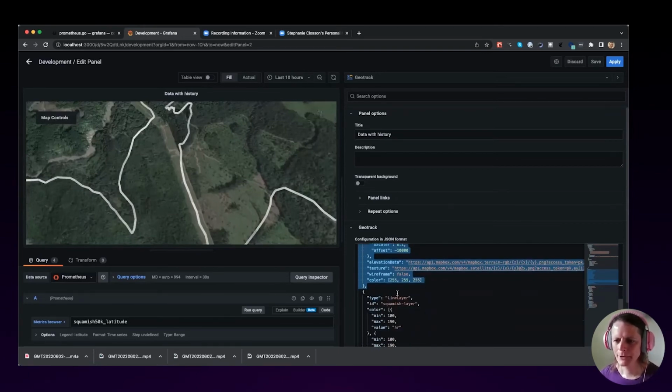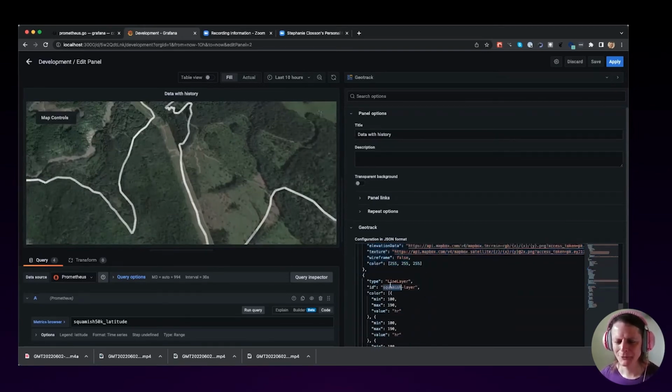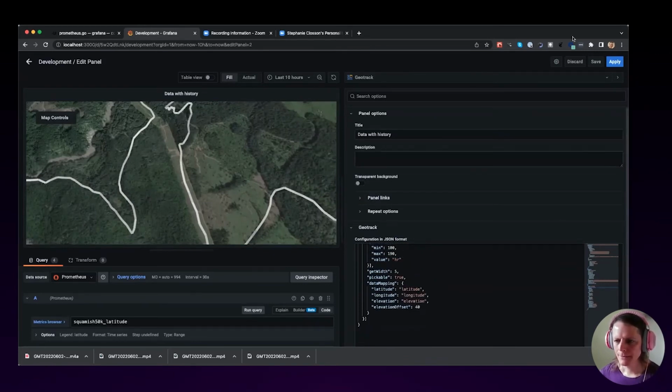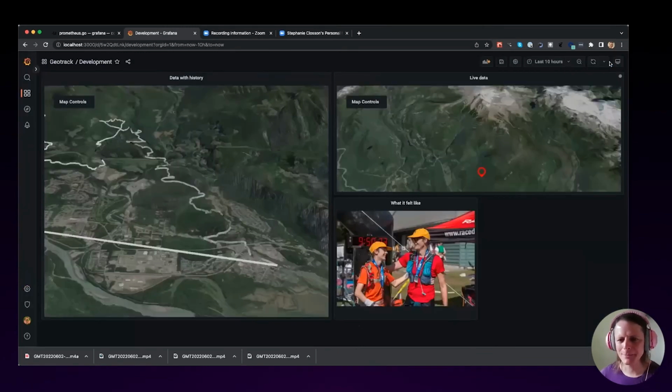And then I've got a line layer, and that's the Squamish layer that I've called it. And essentially, this is a race run by my son and I called Squamish 50K. And let me show you, because the whole purpose of any panel is to generate insights. Just getting the data is not enough. Grafana generates insights, and that leads to actions. And that's the important part of the process.